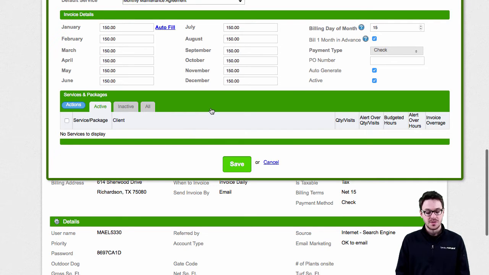Now, under this section that says services and packages, this is very important. It's probably the most important element of the contract. This is where we tell Service Autopilot what services and products are covered under this contract. Again, keep in mind that by default, Service Autopilot's going to try and automatically create invoices for all the services that you complete. That's Autopilot, right? And so this is telling the system to not do that in this specific case, and instead simply generate the contract invoice instead.